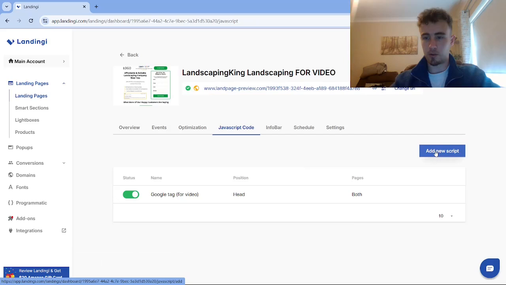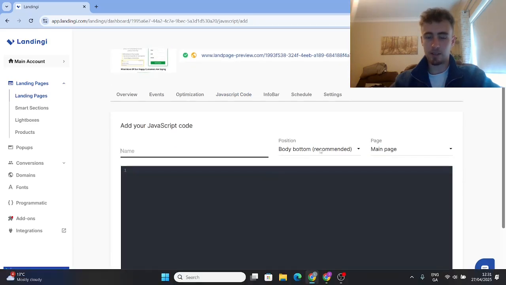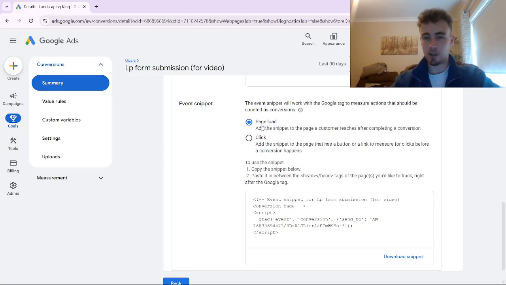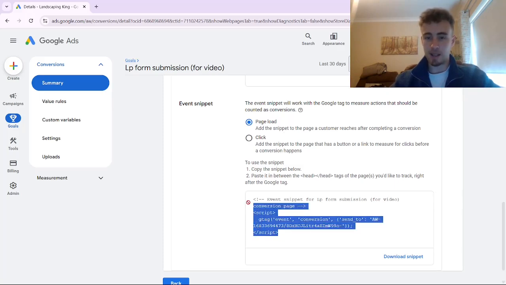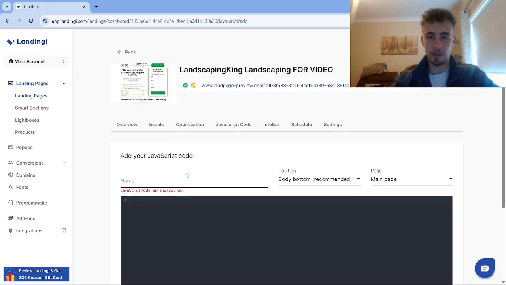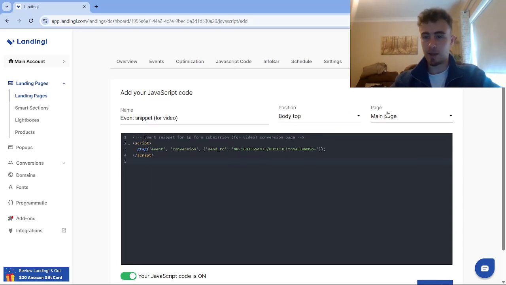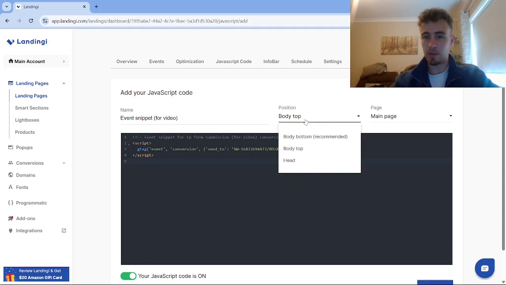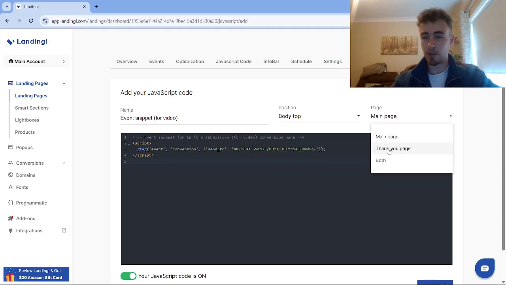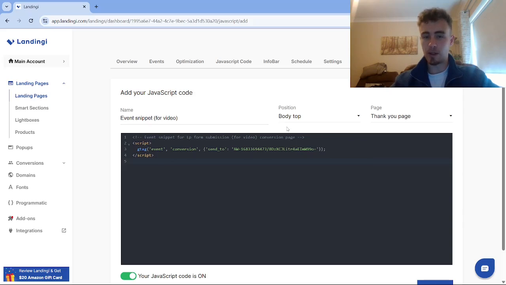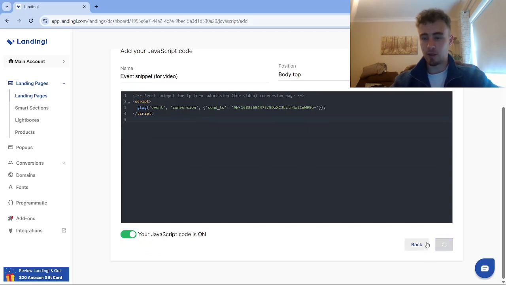And now what we want to do is go to add new script because we have to add the event snippet next. So under event snippet, we want to keep this as page load, meaning this tag will only fire when somebody goes to the thank you page of our landing page after somebody fills out the form. So we can take this event snippet and then we can come back to our landing page builder and paste this tag in here, and we can call this event snippet, and then again for a video. For position and page this time it's going to be different, so we're going to go with body top, and on the page it's important that we only go with thank you page because we only want this to fire when somebody fills out the form and actually goes to the thank you page of our landing page. So now we're going to add new script.